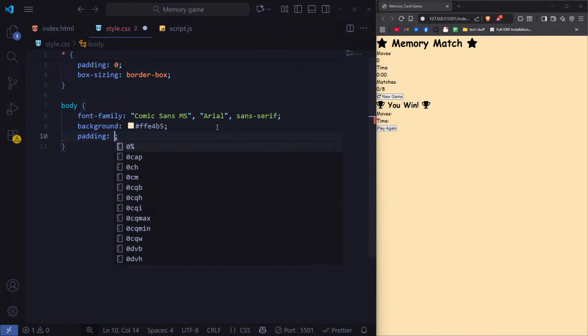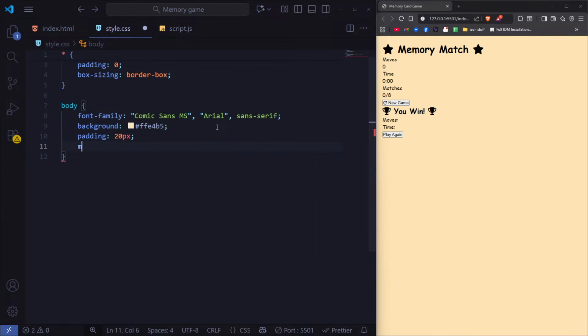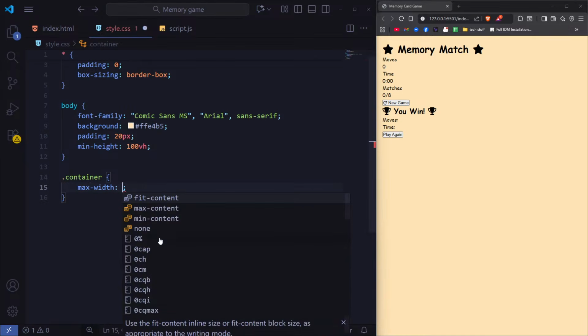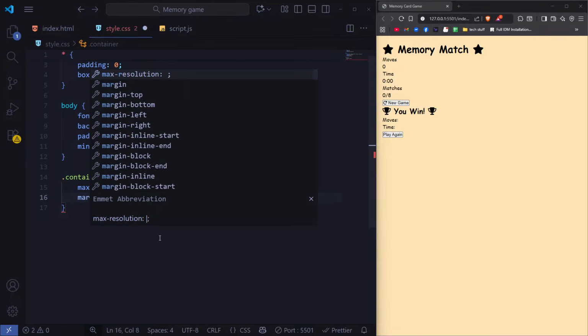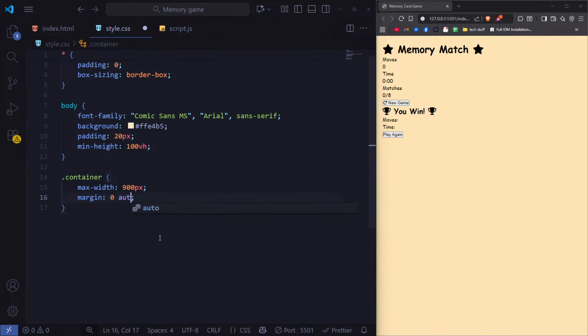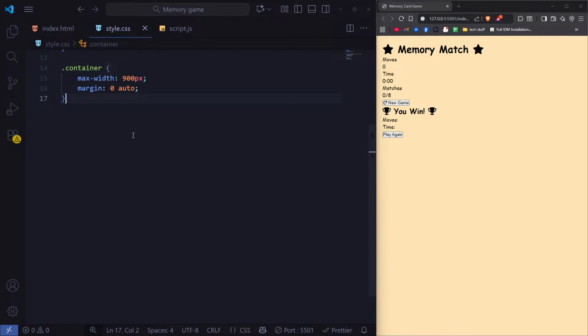For padding, I'm just going to give it 20 pixels. I also do min height, set that to 100vh. Just like that, it will set the body container to match our view height, right? Next is container. I'm going to set the container max width to 900 pixels, and also do margin set to 0 and auto. Like that.